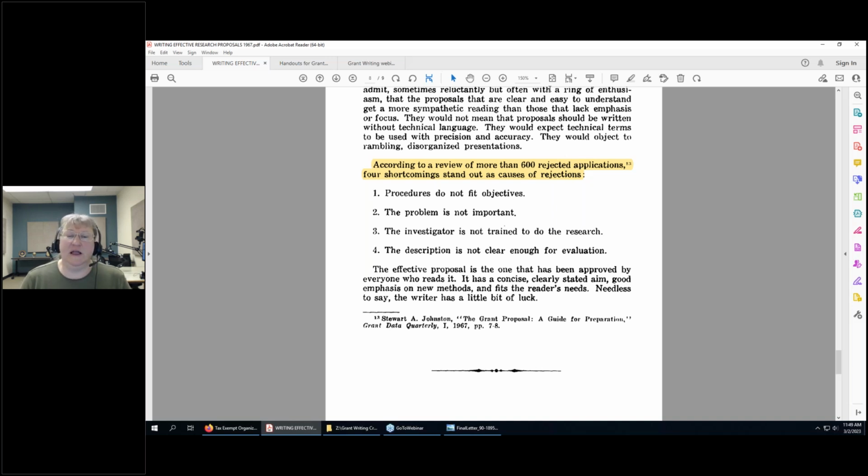The problem is not important. Well, that's a little bit bland way of saying it, but what it means is that the funder doesn't think that your statement of need is actually really needful, that you're not really meeting a true need in the community. The investigator, this is a research grant, is not trained to do the research. This goes to that section of your proposal where you actually talk about your organization, your expertise, your credibility, what experience you have that means that you would actually be able to carry out this project.